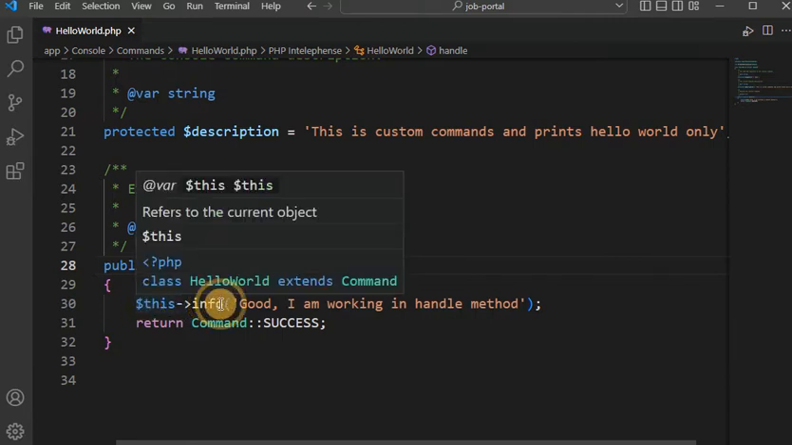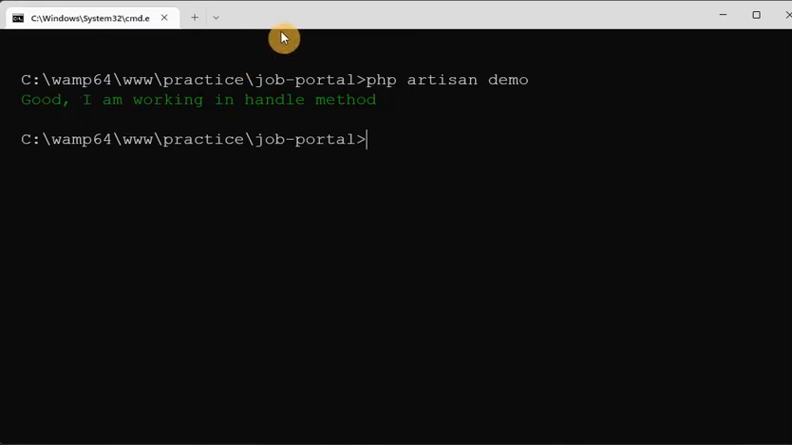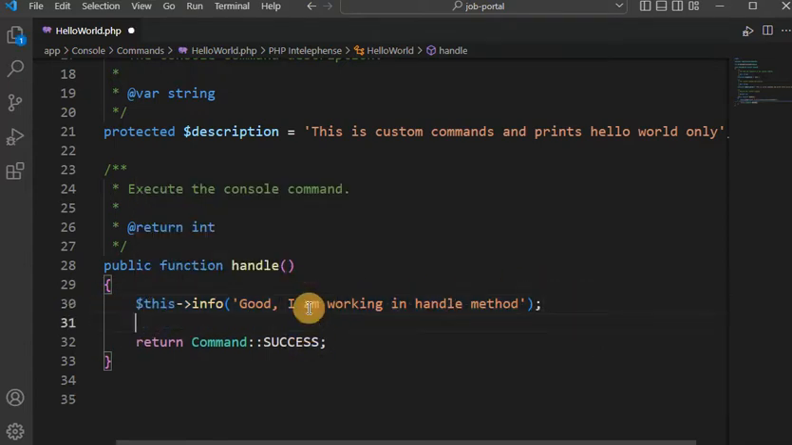With the help of this info method, we can pass some information to the console screen. And here you can see all the info messages are showing in a green color like this. I am working in the handle method. So if you want to print some message on your console screen, you have to use info, and in a similar way there are other methods as well. In place of info we can use the other methods.